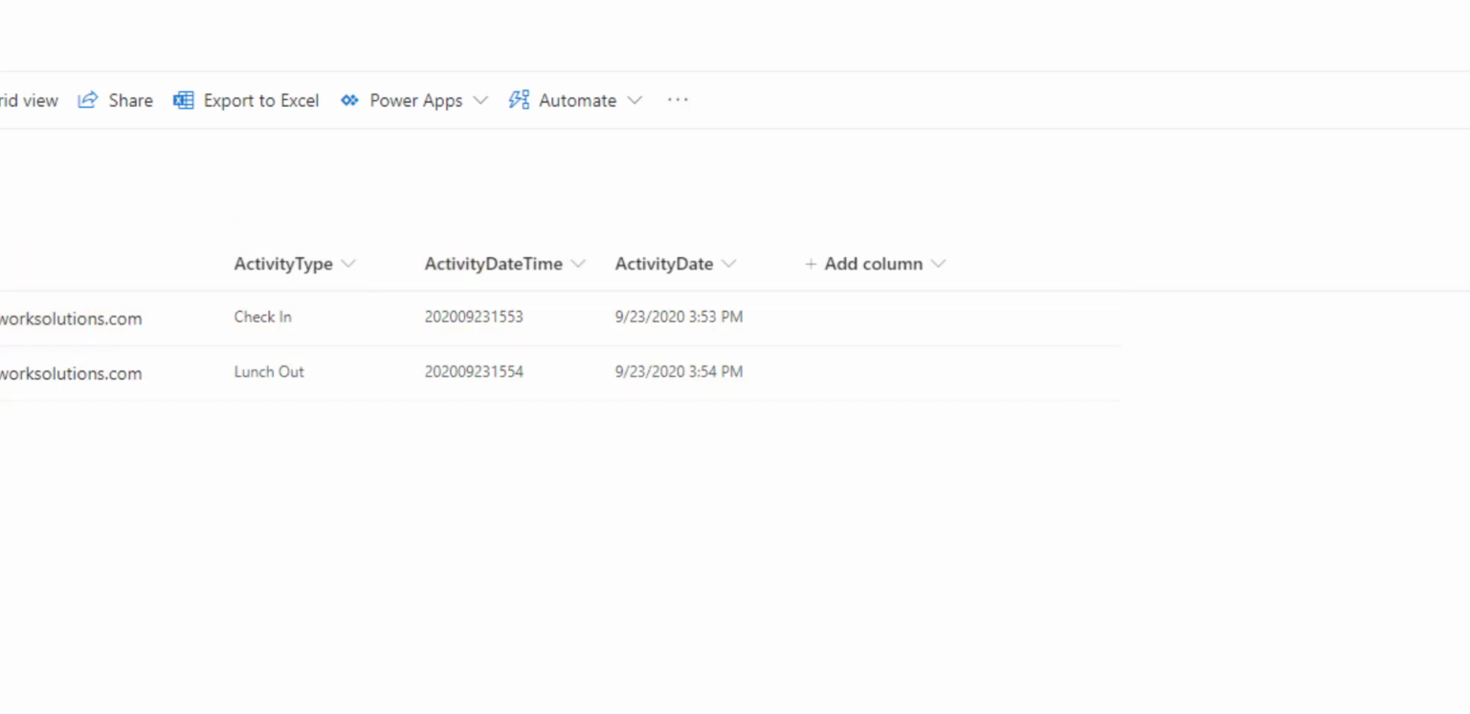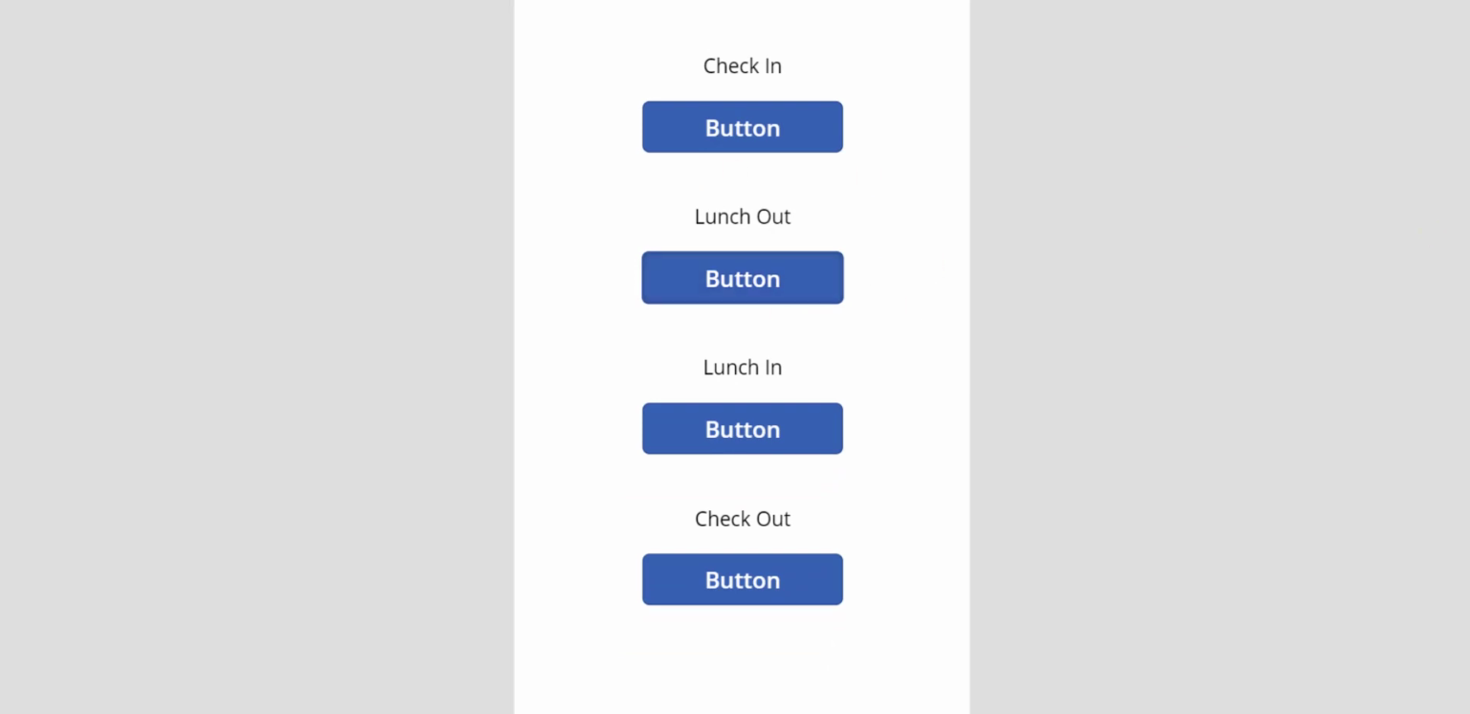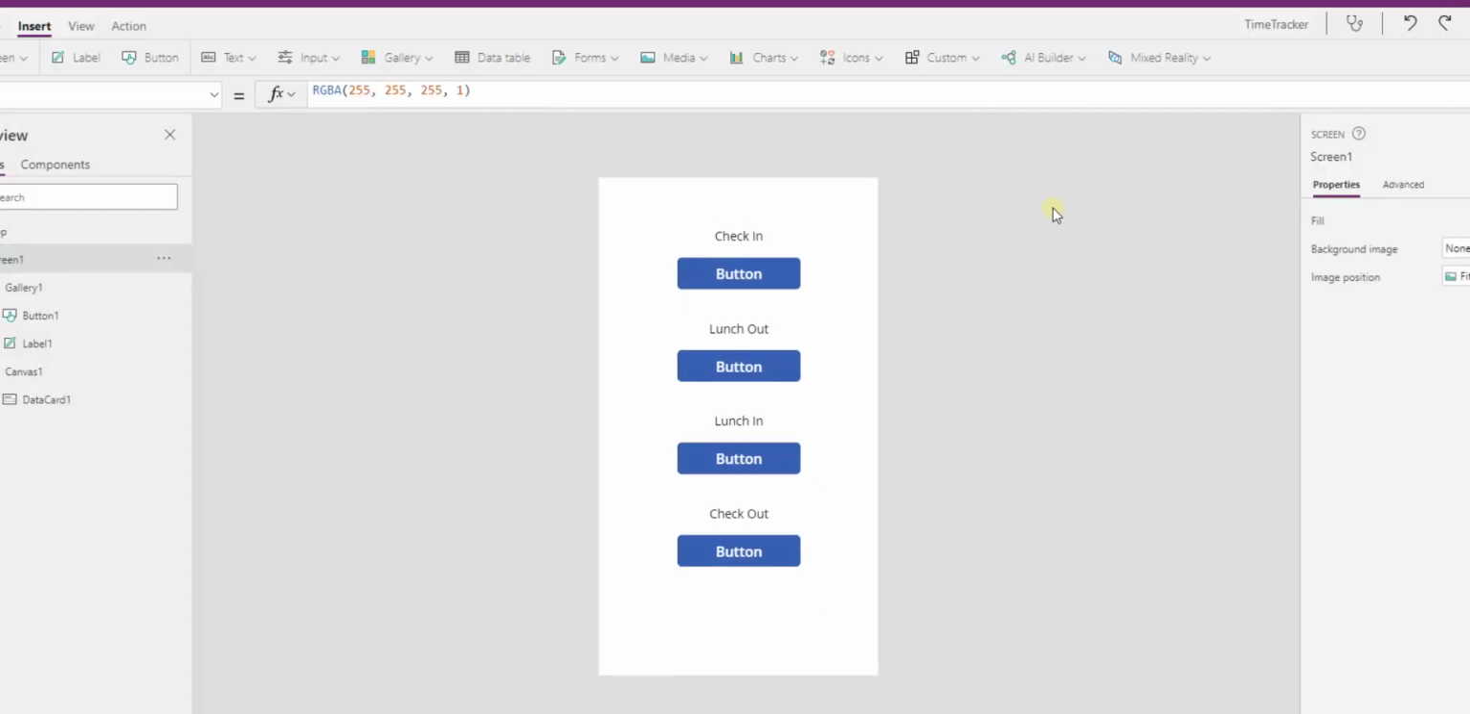Okay, so now this is not very appealing because people are like, okay, well, so what am I doing? Am I checking in, lunching out? And we don't have any provisions in here for if they click it again, it's going to create another record and all this other kind of stuff. So let's start to put some more wheels in motion.